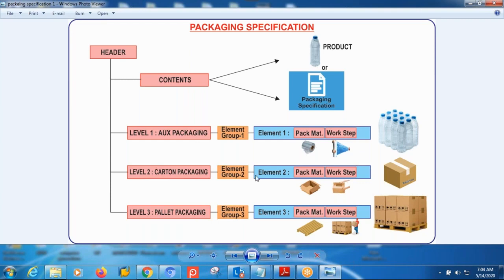Level 2, what I am doing is taking all these 12 packed bottles and one carton box, applying some handwork and preparing one carton box in level 2. Level 3, one pallet is there. I have finished some carton box packaging. I am carrying, meaning handwork, and packing into a pallet.